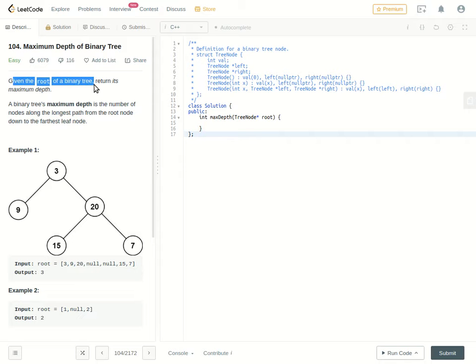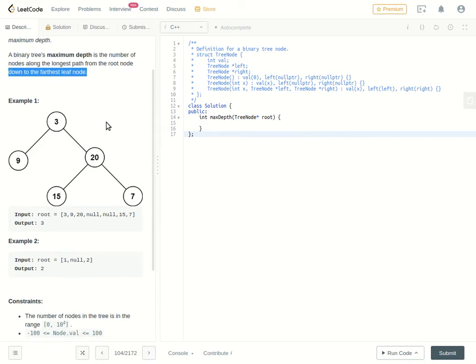Given the root of a binary tree, return its maximum depth. So what is maximum depth? A binary tree's maximum depth is the number of nodes along the longest path from the root node down to the farthest leaf node. Okay, so let's look at the example to understand it.